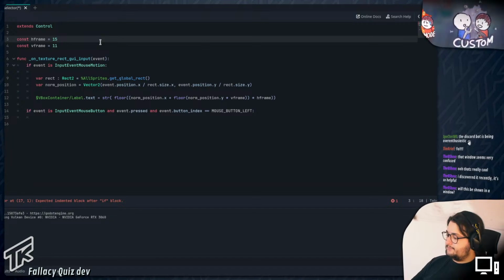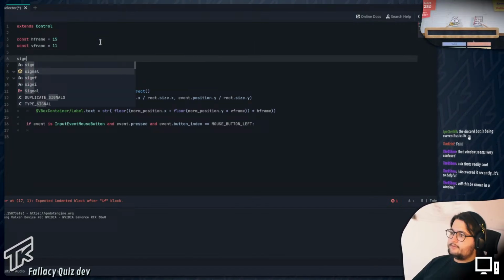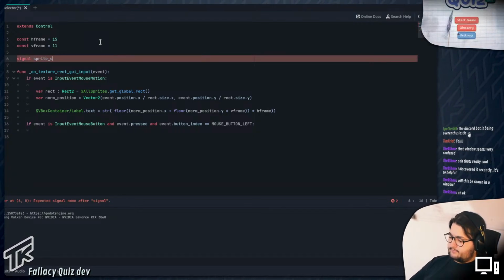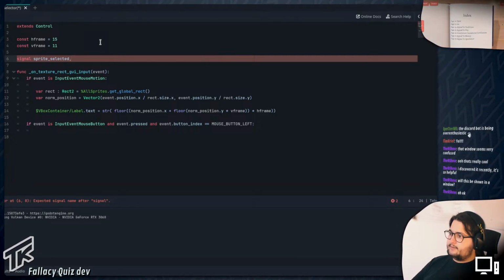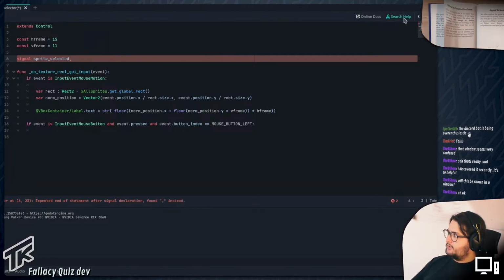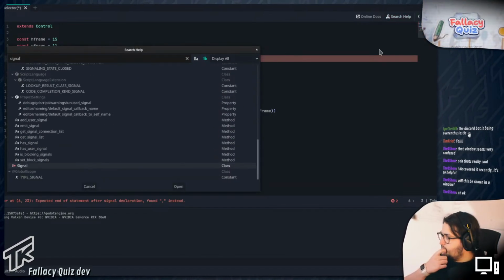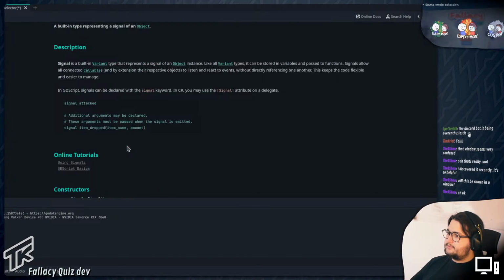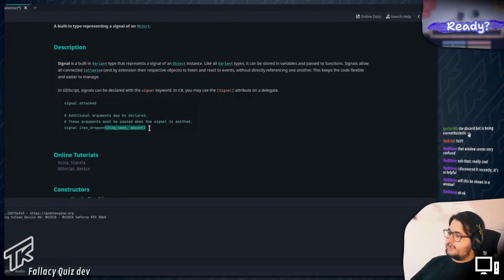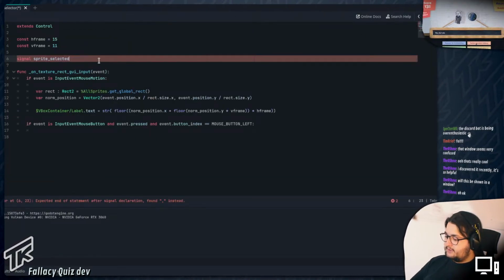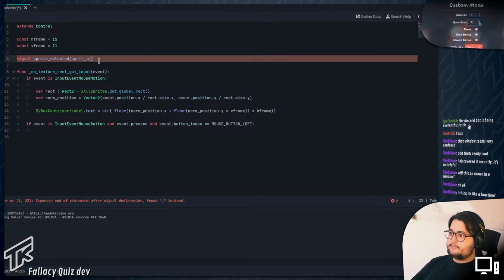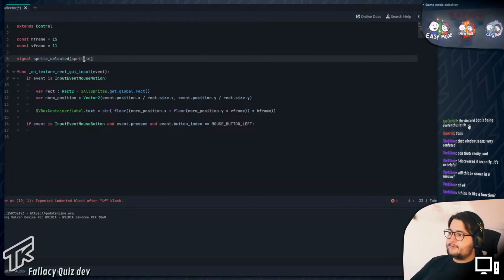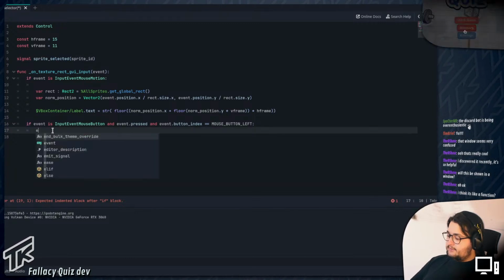So we need a signal. The signal will be sprite selected, and I do not remember how to add a variable to a signal. Yeah, you need to use parentheses. Okay. Sprite selected as sprite ID. Yeah, it's like a function. Cool. And here we just emit the signal.